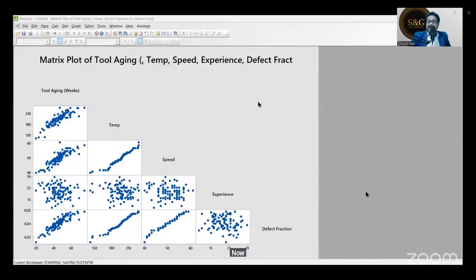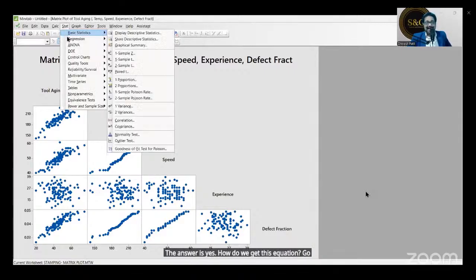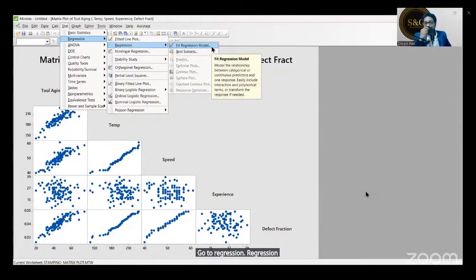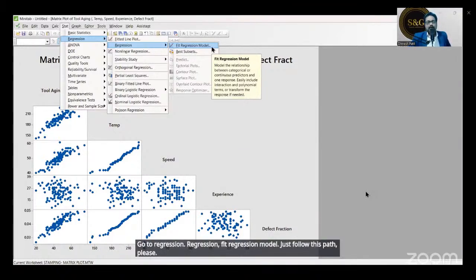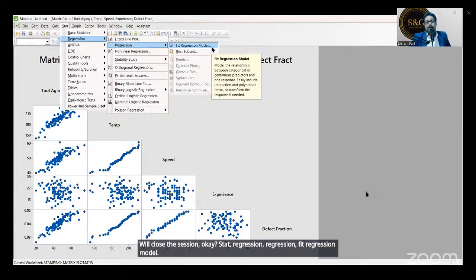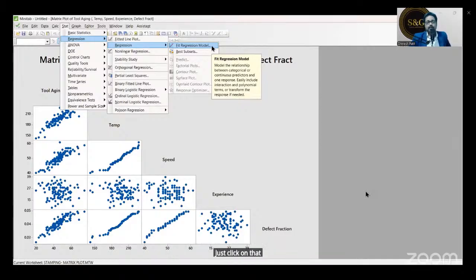Now, can we get the y equals a plus bx equation from this matrix plot? The answer is yes. How do we get this equation? Go to Stat, go to Regression, Fit Regression Model. Just follow this path, please. We'll do this, and later we'll close the session. Okay. Stat, Regression, Fit Regression Model. Just click on that.